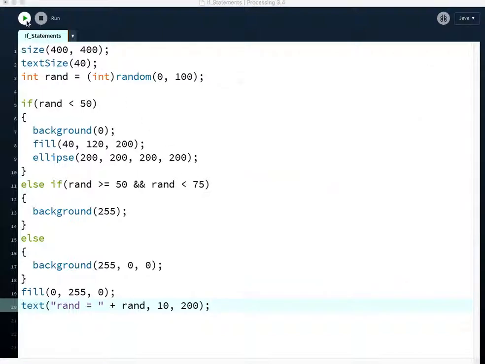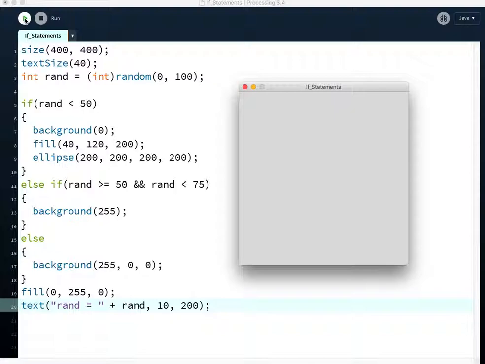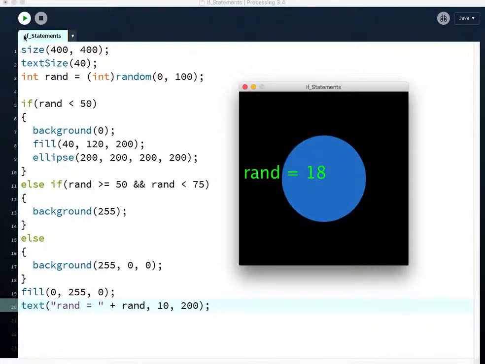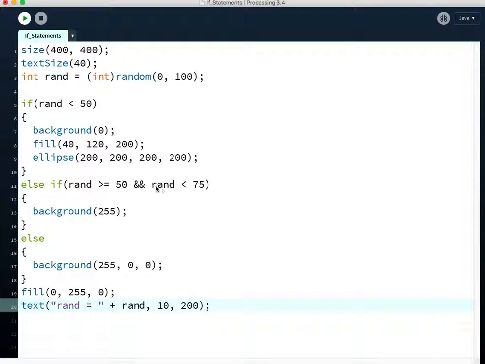And is it going to cooperate and give me a blue circle? It did. All right, and so rand is equal to 18 here. And so you can use these if-else statements in combination with and to control the logic of your program. And I think that's it for this video.